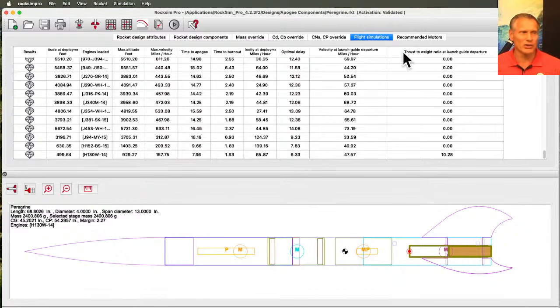So we calculate the thrust to weight ratio at launch guide departure because I want to know what's the thrust level when it leaves the pad, not when it first ignites, which is before it leaves the pad, but right when it leaves the pad. So that's why we say thrust to weight ratio at launch guide departure. Most people don't think that deep. They just want to see thrust to weight ratio greater than 5. This is 10, so this one's fine.